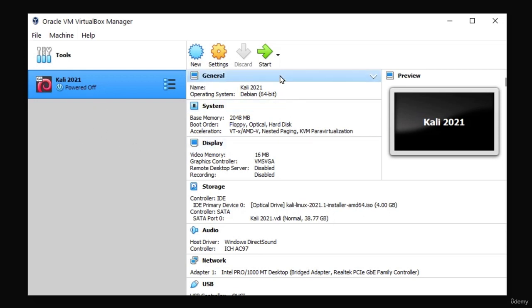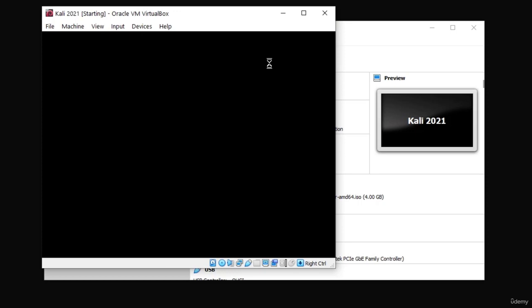To do that, we want to click on this start arrow, and it will run our virtual machine. Or it will start the installation process of Kali Linux. Remember, it's an operating system, so it must be installed first.